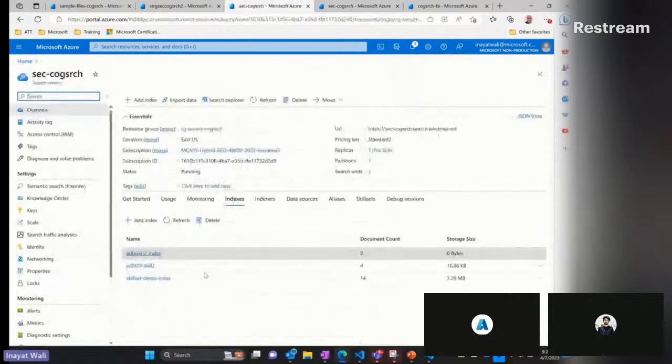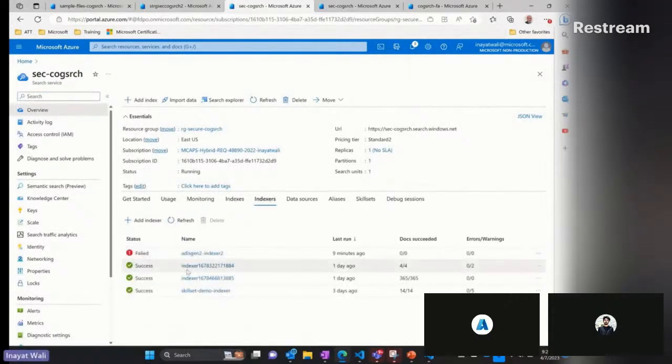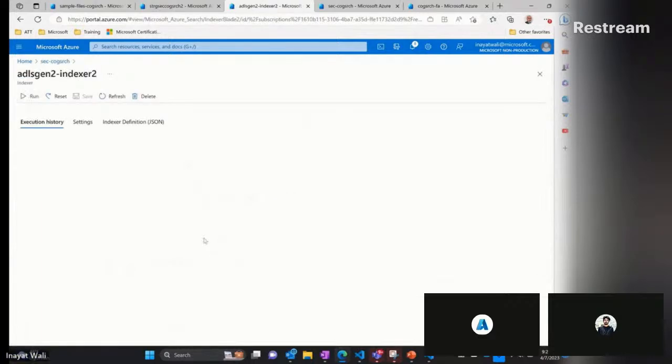And now let's go back to the indexer. Now we need to map one of the metadata fields which comes from the storage account to the field that we added to the index. Let's go back here to the indexer.